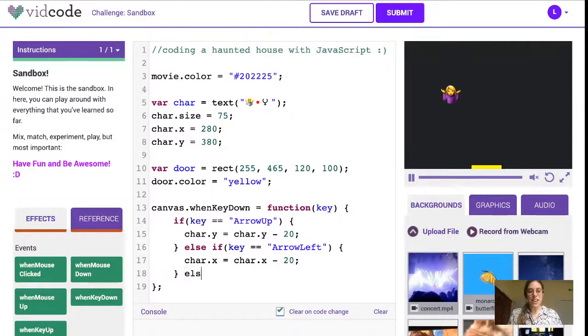So to add right, I would just say else if key equals arrow right. And so this equals, you might be a little bit confused. You might be like, why is it 2 equal signs and not 1? When you're comparing things, it's always 2 equal signs. So if I'm saying, is the key that's getting passed in arrow right, it needs to be either 2 or 3 equal signs. We're just going to use 2 here. Don't worry about 3 yet.